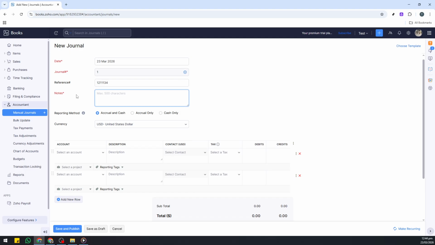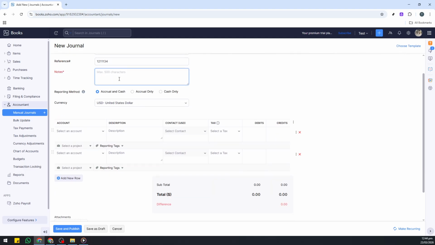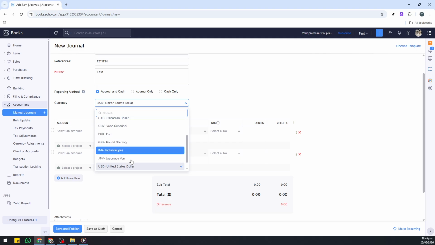In the Notes field, add a short explanation of the purpose. Think of it as the story behind the numbers. Clear notes make it much easier for colleagues or your future self to understand the adjustment at a glance. Choose your reporting method. You'll see options to reflect the entry on accrual reports, cash reports, or both. Most adjusting entries are accrual-based, but pick what matches your organization's reporting practice. This choice determines where the journal will appear in financial statements and cash basis summaries, so it's worth a quick check before you move on. Then, confirm the currency. If the entry relates to transactions in a different currency, select it here so amounts and any reporting impact are accurate.